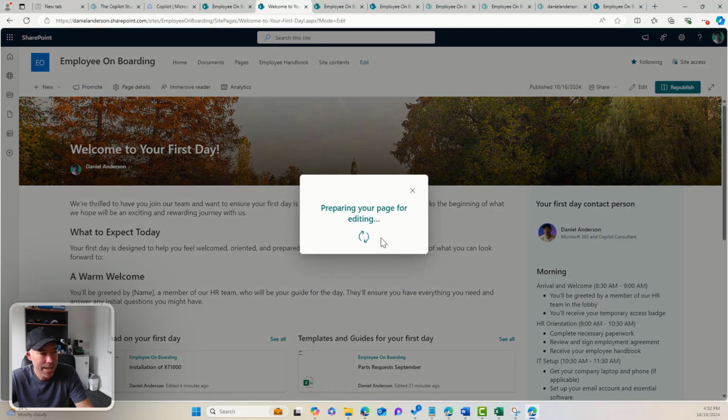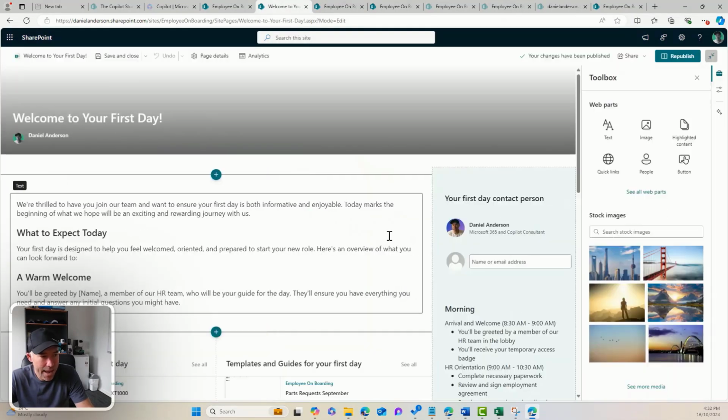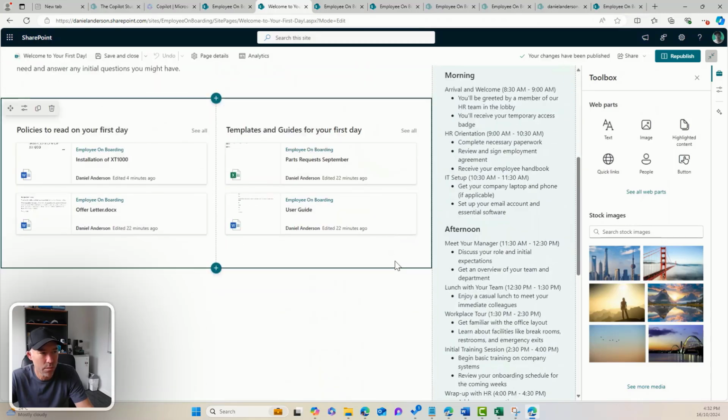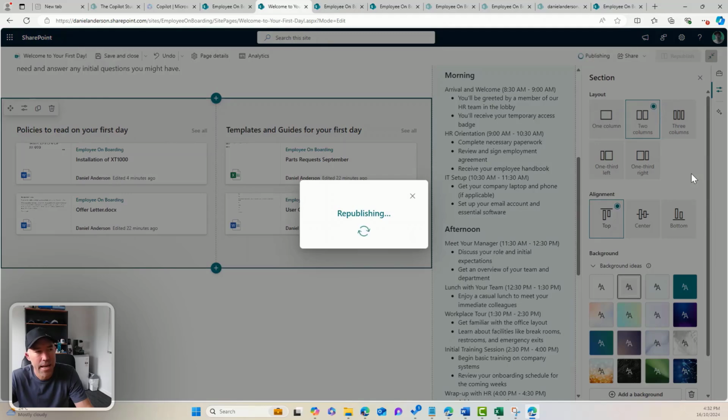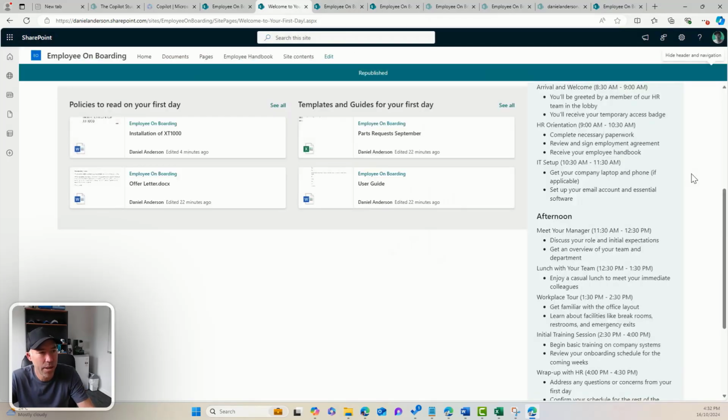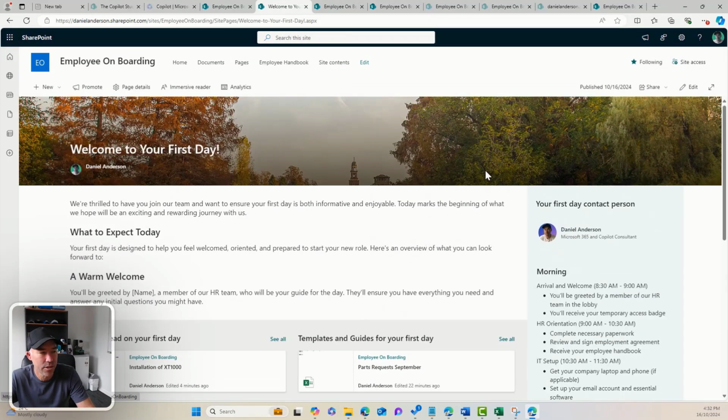I'm just going to pop this back into edit mode here. And again, because it's all white, what I might do with this section is give it a little subtle background as well. So let's just change that to a little bit of a gray. And now we're kind of breaking up our page in here as well.